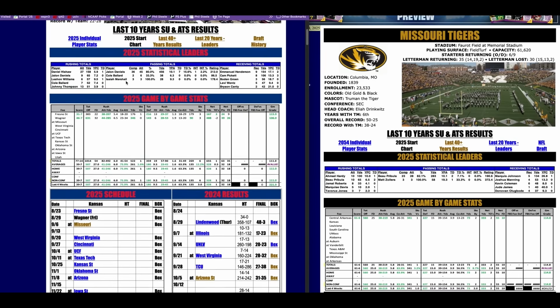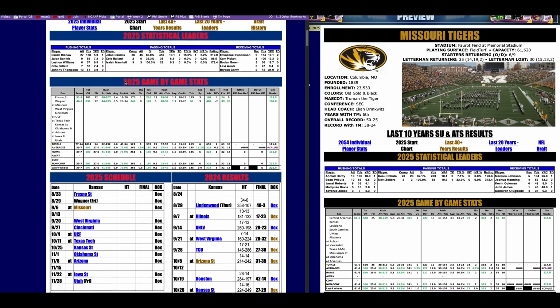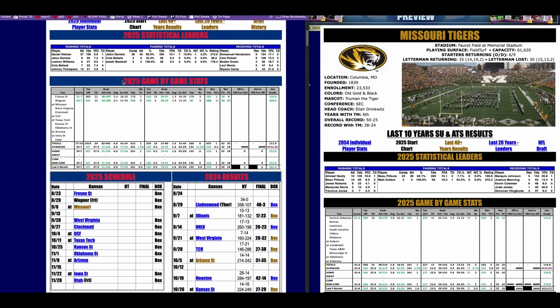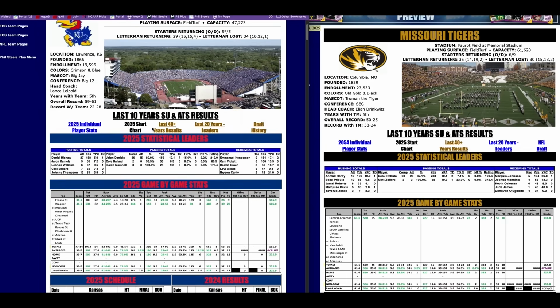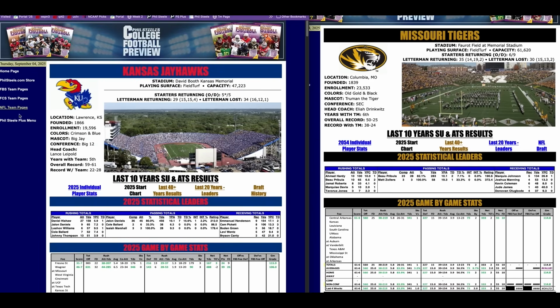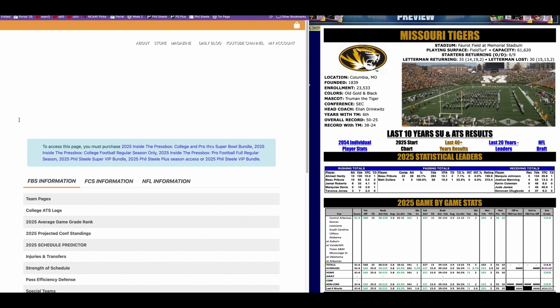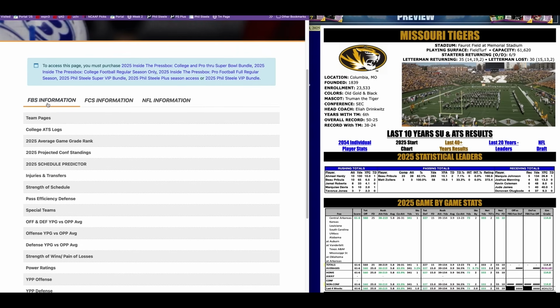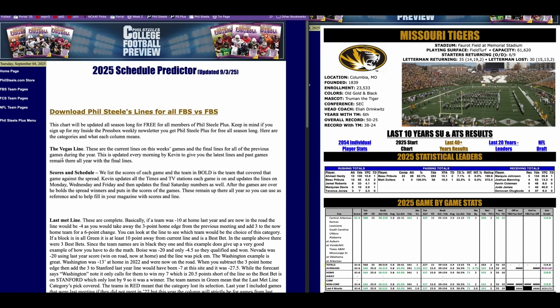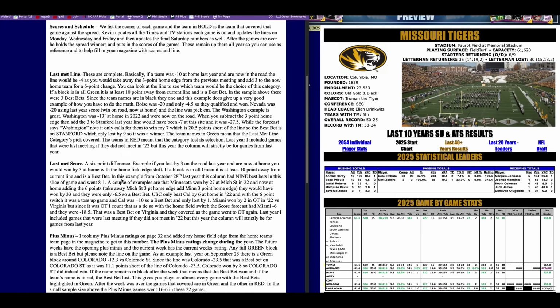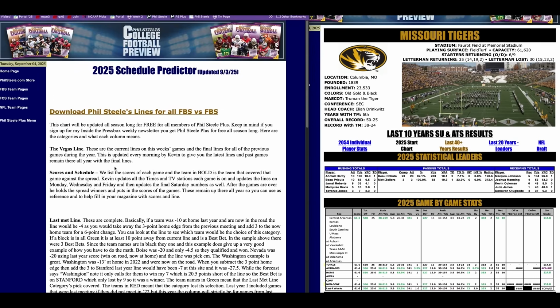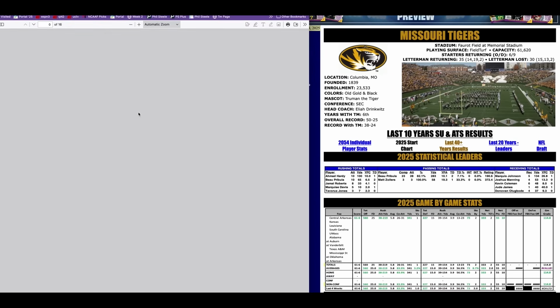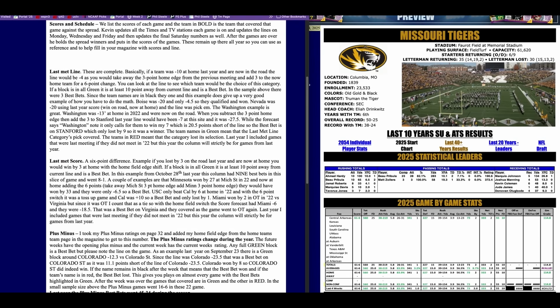That's one of the main reasons this one's in your tour today, the rivalry dog factor, but there's more. If you go to the schedule with numbers, let me show you how to get there. You go to your Phil Steele Plus menu, which is right here, and you've got FBS information, FCS information, NFL information. The schedule predictor is right here. When you click there, it gives you this. It tells you all about what each of the categories is about. But then you click right here, and it takes you right to the schedule predictor for the week.